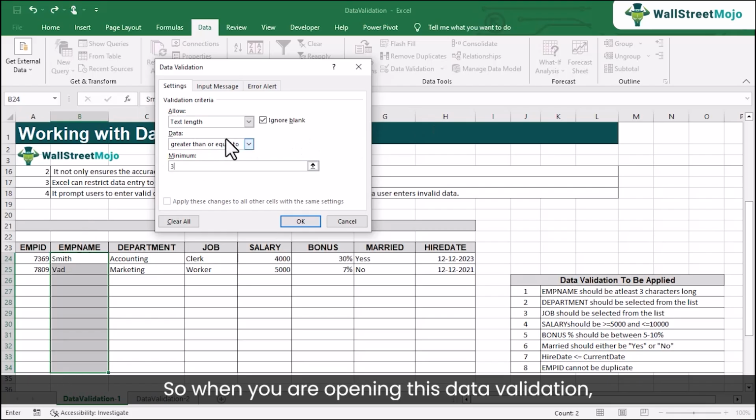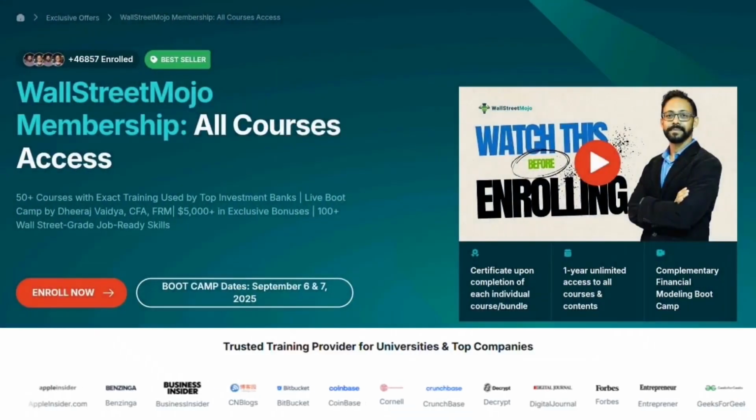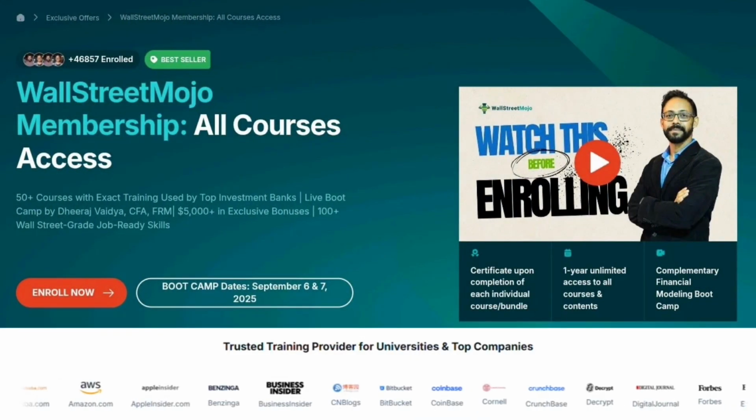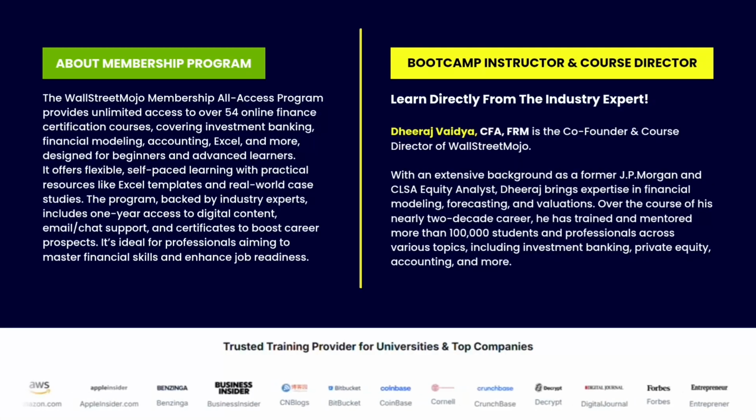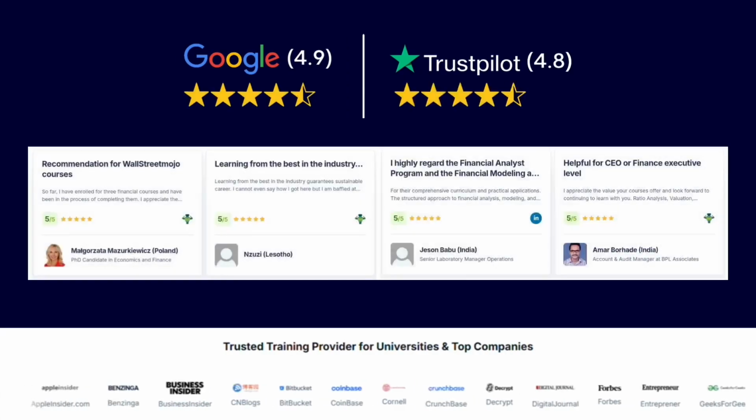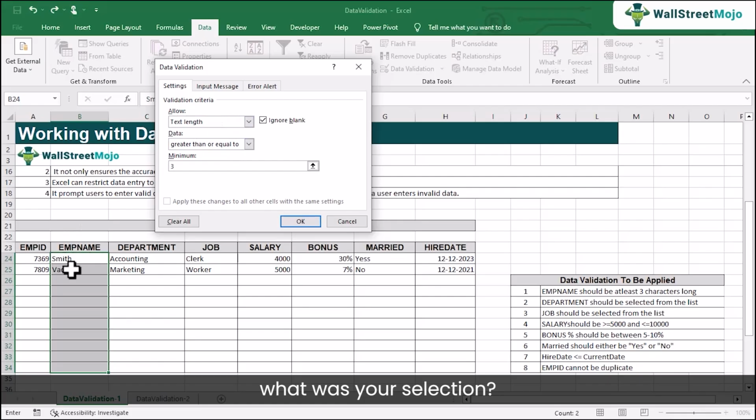So when you are opening this data validation, what was your selection? Of course, you can then copy this validation to some other cell, that is okay. But initially, whatever selection you make, it will apply to those. So it is only applied to this cell. It won't apply to this range. This will only apply to this range. So having said that, I'll say okay.